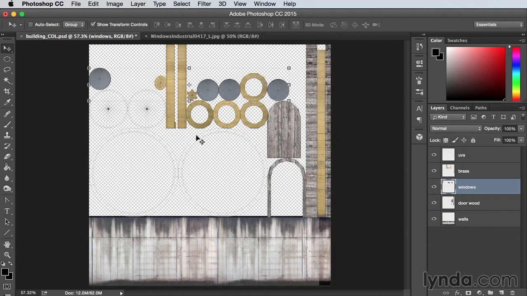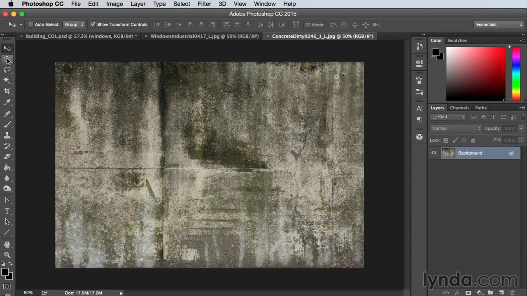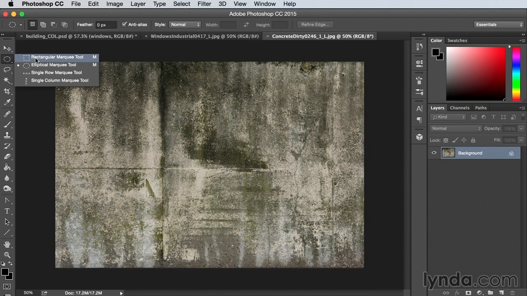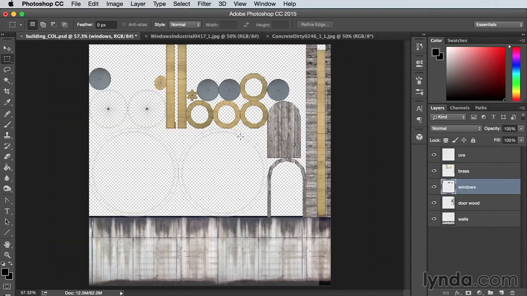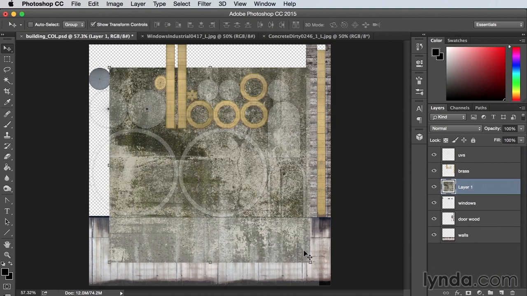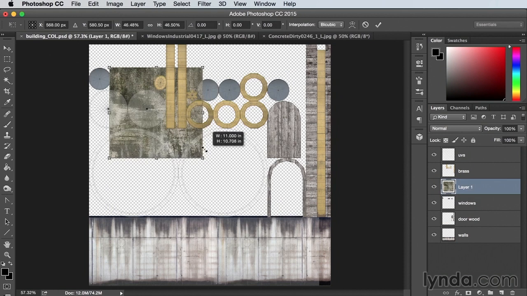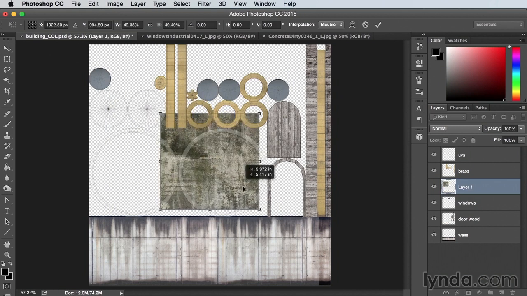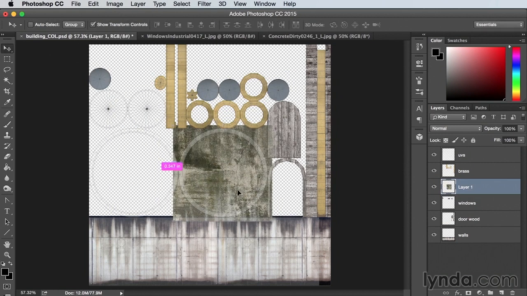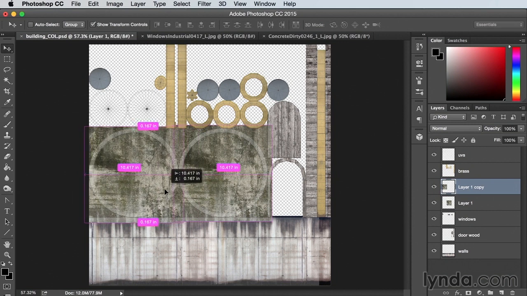The last thing I need is the texture for the concrete rims and the tops of the buildings. So for this, I think I'll just grab a piece of this with the marquee tool. Maybe this piece right here. And copy that and go back to my main document and paste that in. Now I'll just scale this to size and just duplicate it with the Alt key and drag.